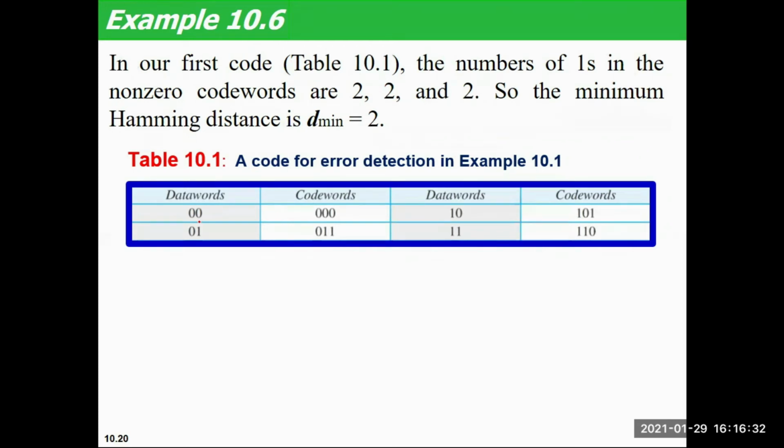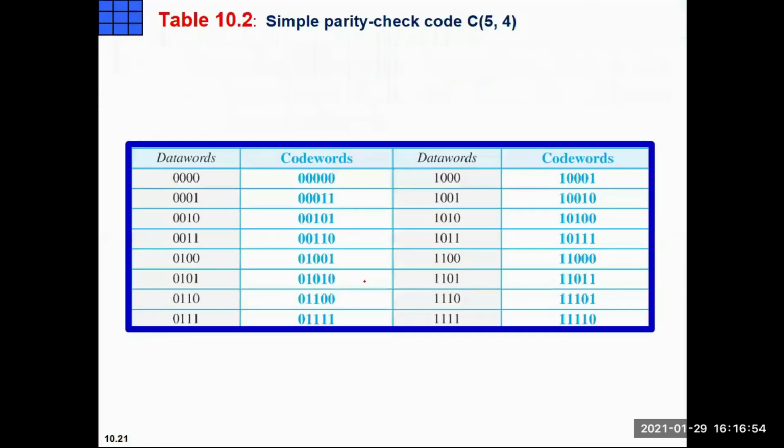Okay, so this is a zero code word, so the number of ones is not 2, but here this is non-zero, number of ones is 2. This is non-zero, number of ones is 2. This is non-zero, number of ones is 2. Let's take another example where I have a data word of 4 bits and a code word of 5 bits.